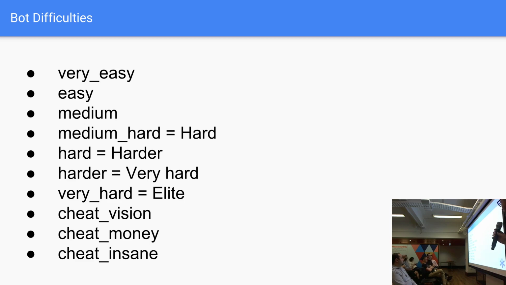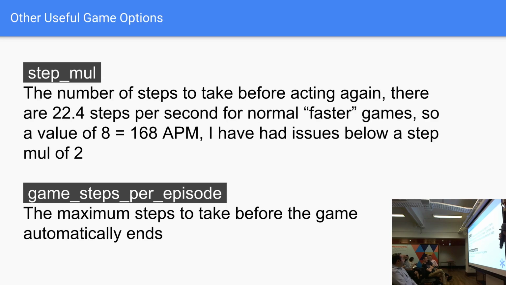Very confusing. I spoke to the guys and I said, why did you do that? And they said, well, that's what the API supports, and we kind of wish we had just used the in-game names instead of what Blizzard had given us. But it's kind of locked in for all time now. So there are a few more useful game options.